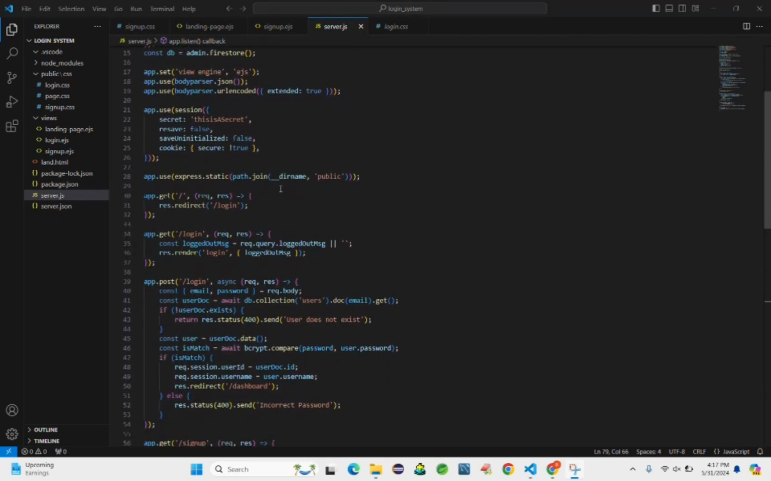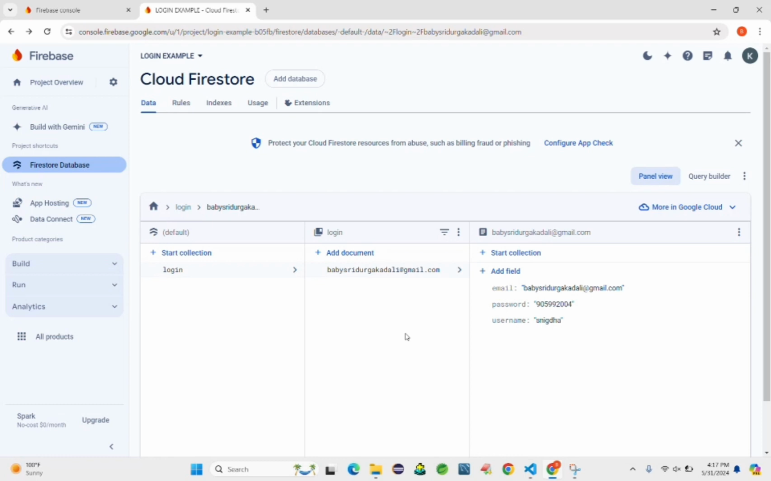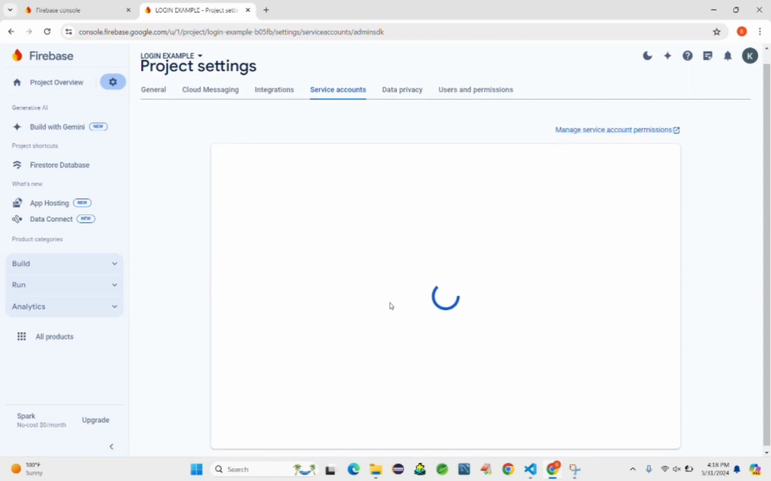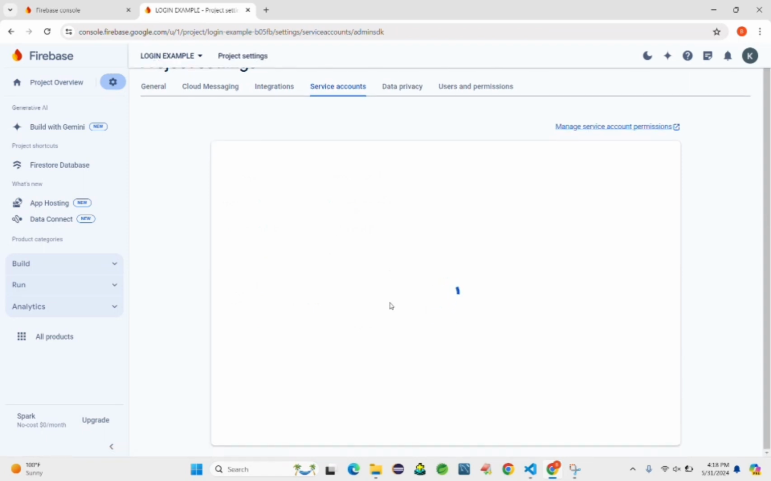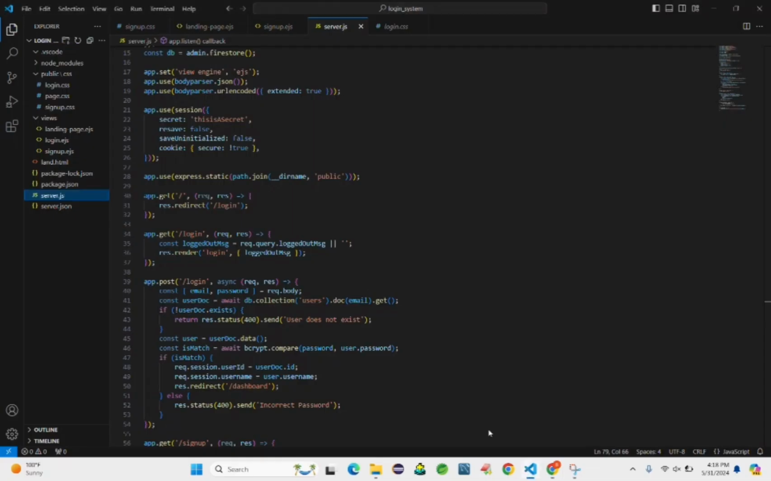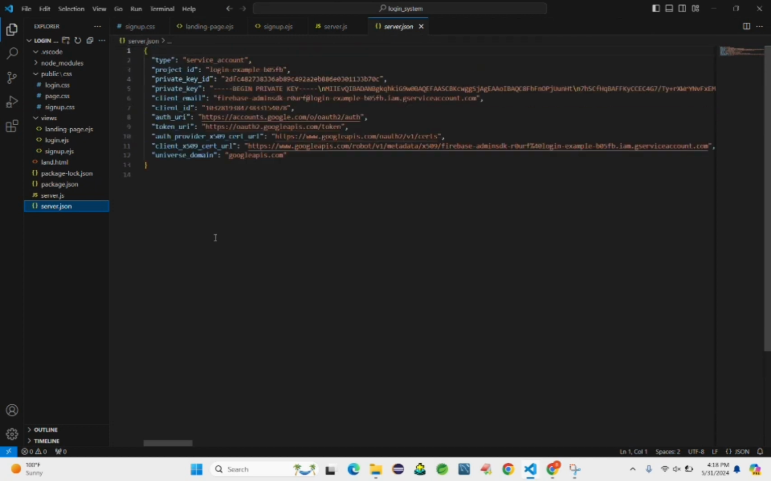Now look at the Firestore setup. Open the Cloud Firestore in this. Go to the service accounts and create a key. We have to generate a key. This is the server.json file here. This is my server.json file, which is generated by Cloud Firestore.